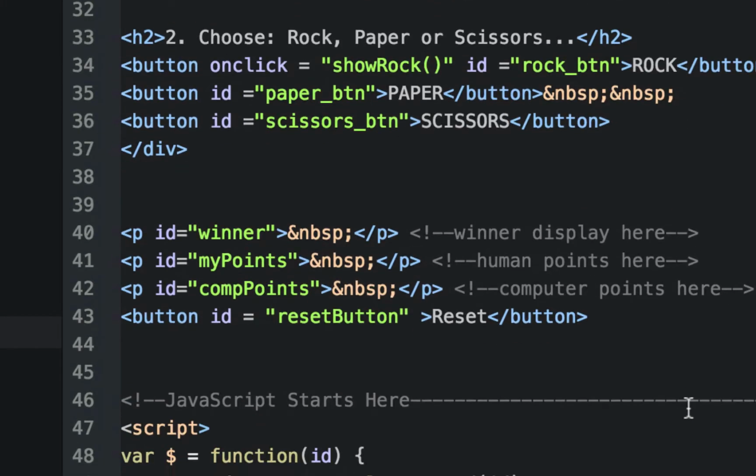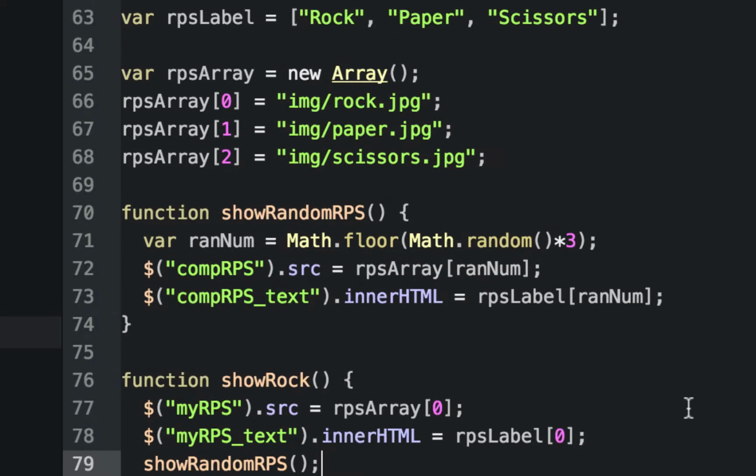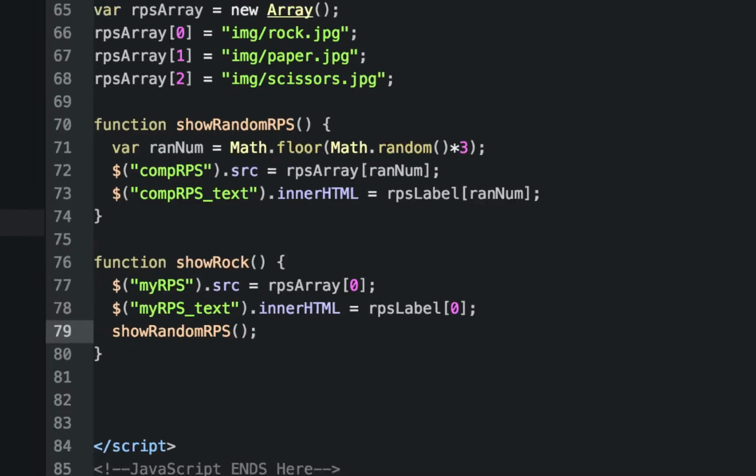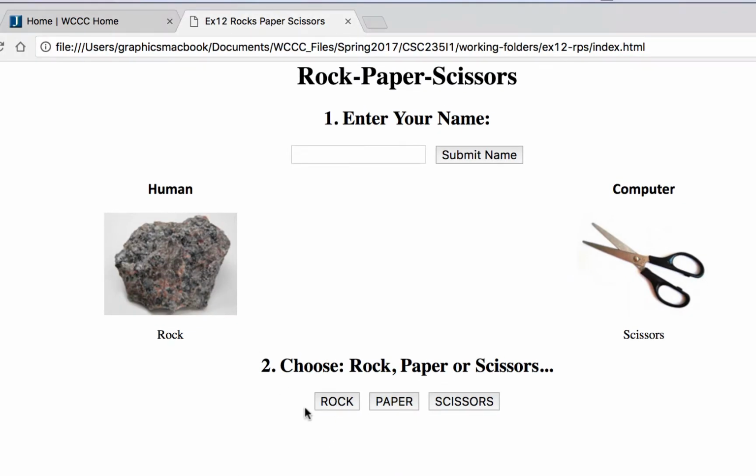Back to our JavaScript of what we were doing. The last thing we did is a function for show random RPS, and then a function for show rock. We put the random RPS function inside the rock function so that it actually ran that function when you hit a button to show the rock. So two things would happen: it would show the rock and run the random RPS function, which would run a random image there, and the label things too. So that's what that's doing. The other two are going to be just like that, so this should be an easy one.